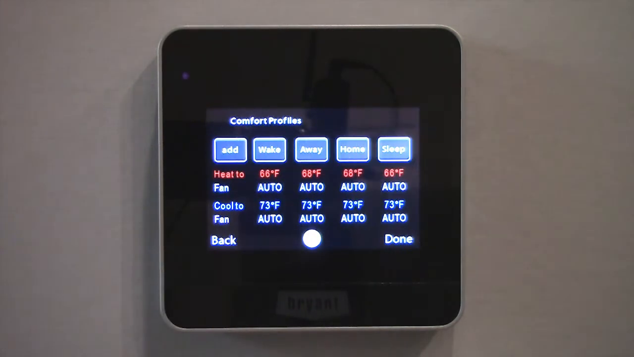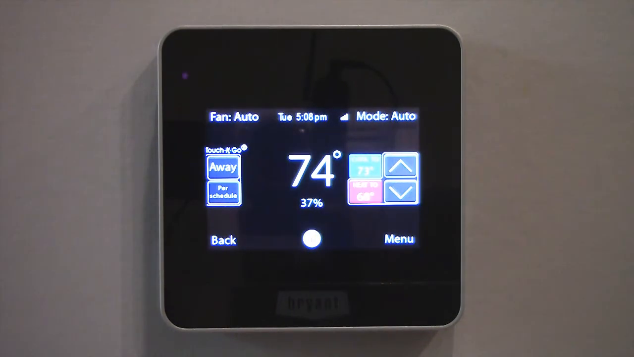I'm going to cancel because we've already had profiles set on this thermostat. You will repeat this process for all 4 comfort profiles. Once you have set up all your comfort profiles, select Done. Now let's set your schedule.